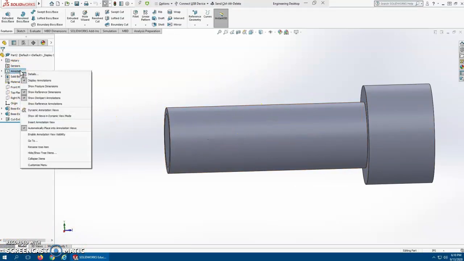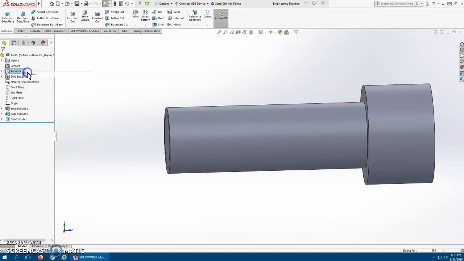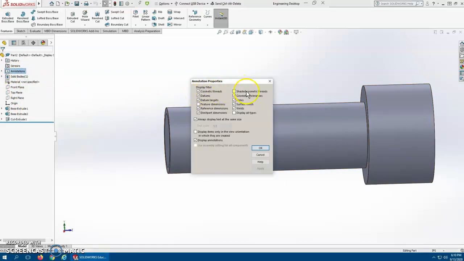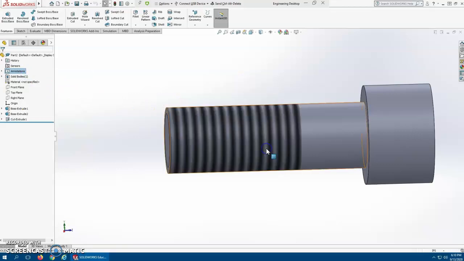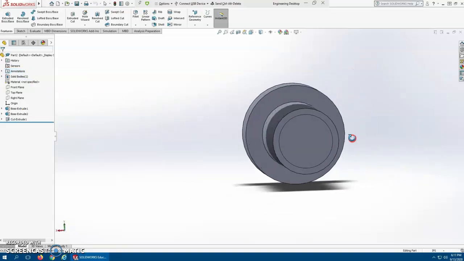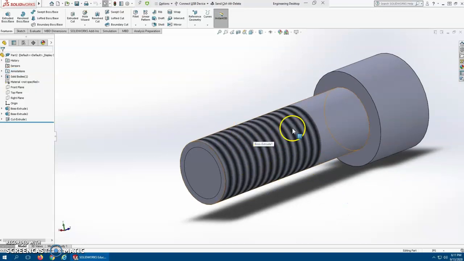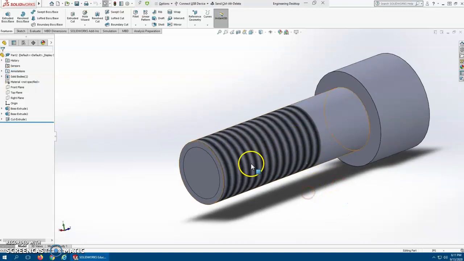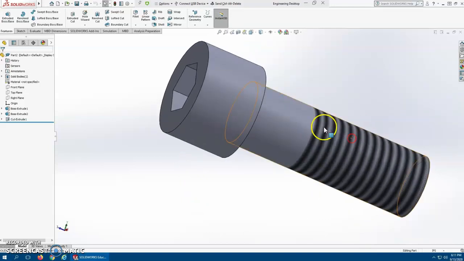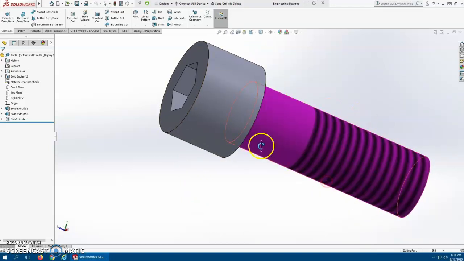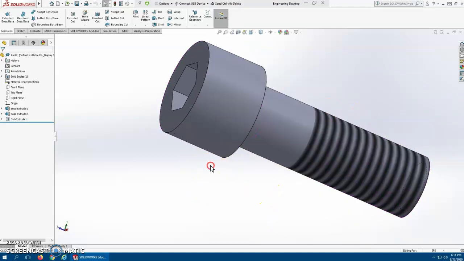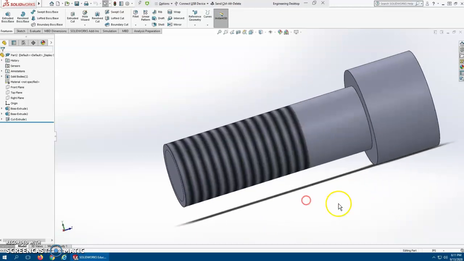But anyway, let's go to Annotations. Right click on that and go to Details. And we can turn on shaded cosmetic threads. And so that gives us, there, it fakes out our thread. Now all it's really doing is showing kind of a weird thing, it's not really a thread because you can see it doesn't spiral up. But it does allow you to look at the part and see, oh yeah, that area is threaded. So that's a kind of handy thing.